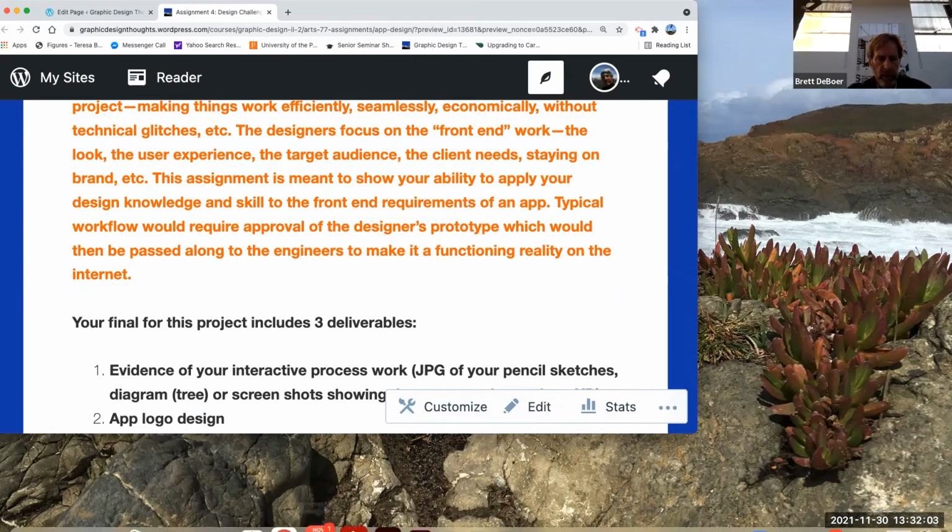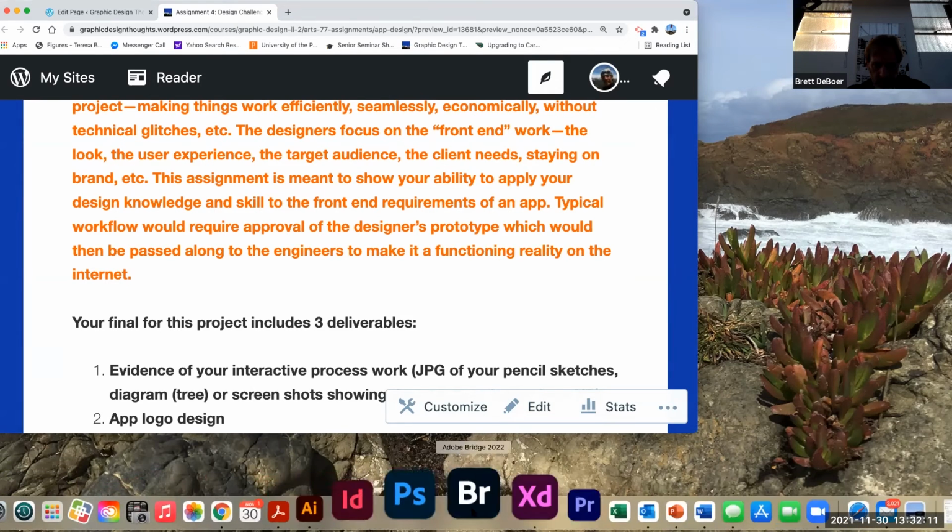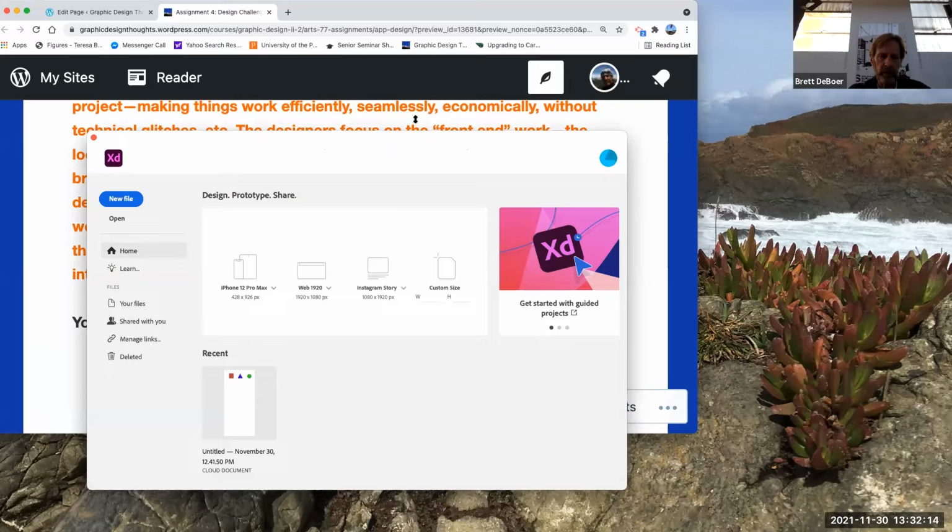Okay. Then I am going to jump to XD. And let's move this. Okay, so it's going to come up like most Adobe programs with the screen that asks what kind of size artboard do you want to work on. So in XD, what that means is the artboard corresponds to a size of a device that we might view an app on. Okay, so you can design it.